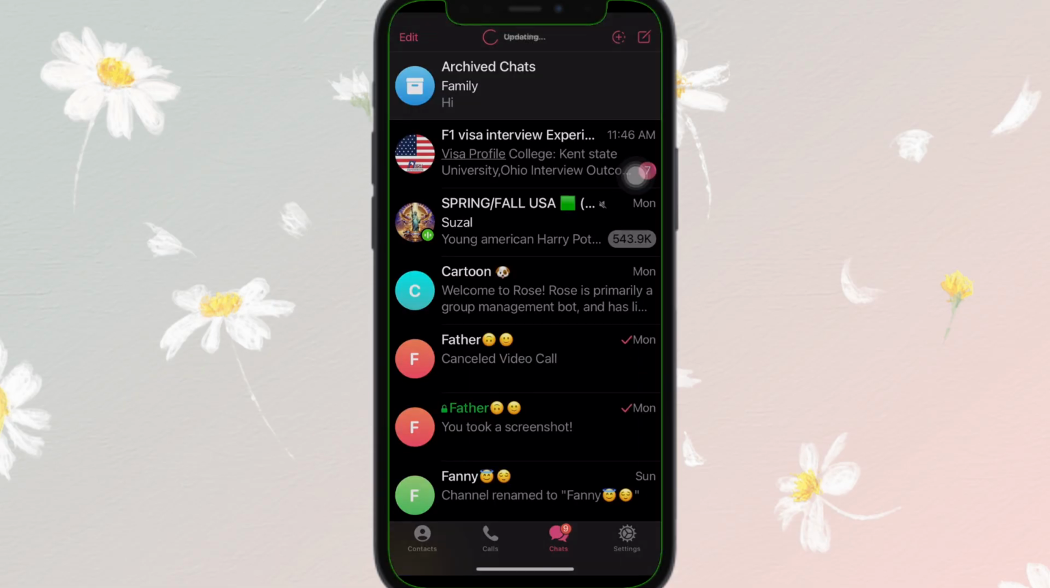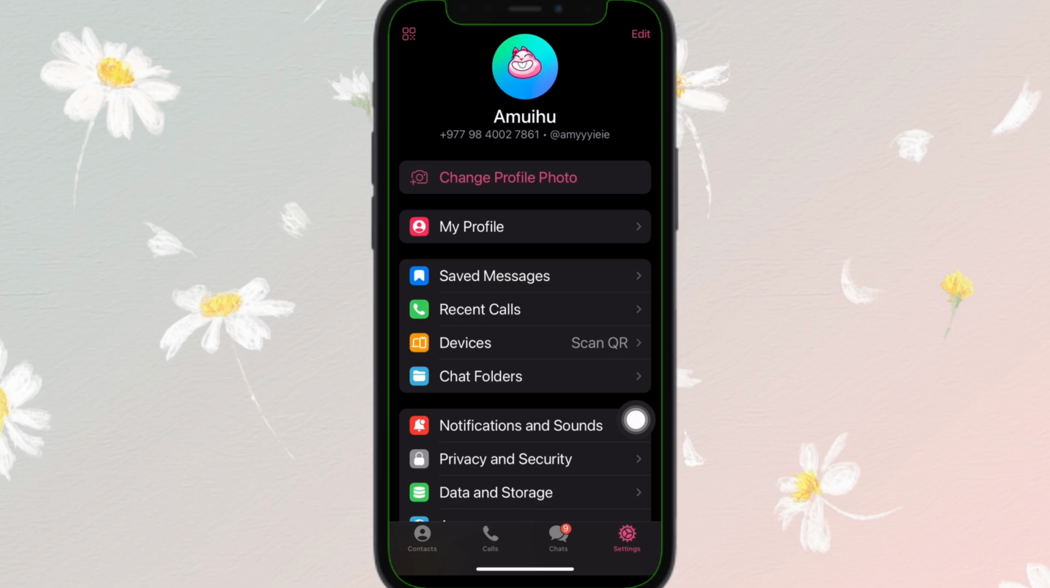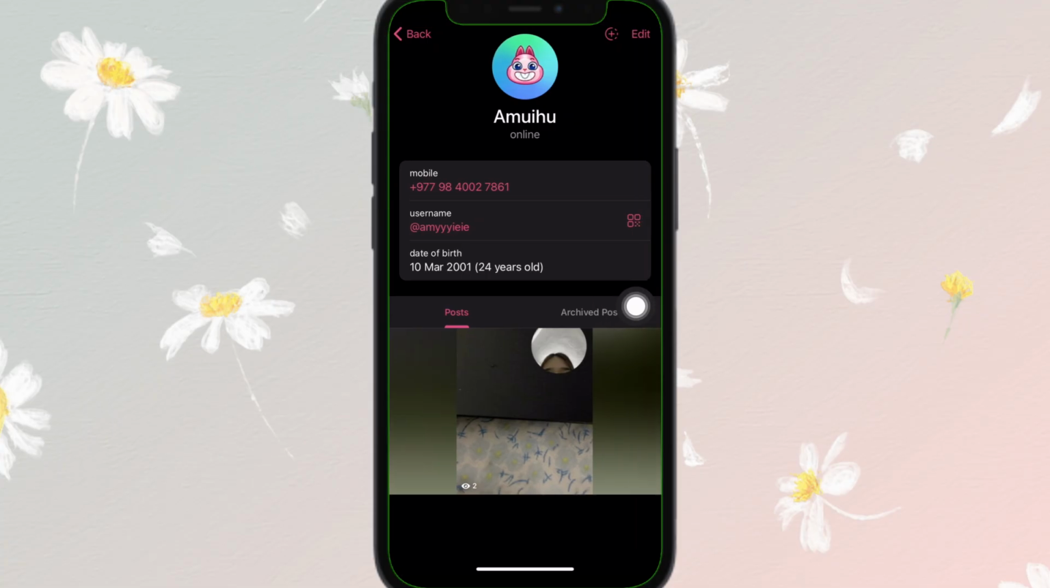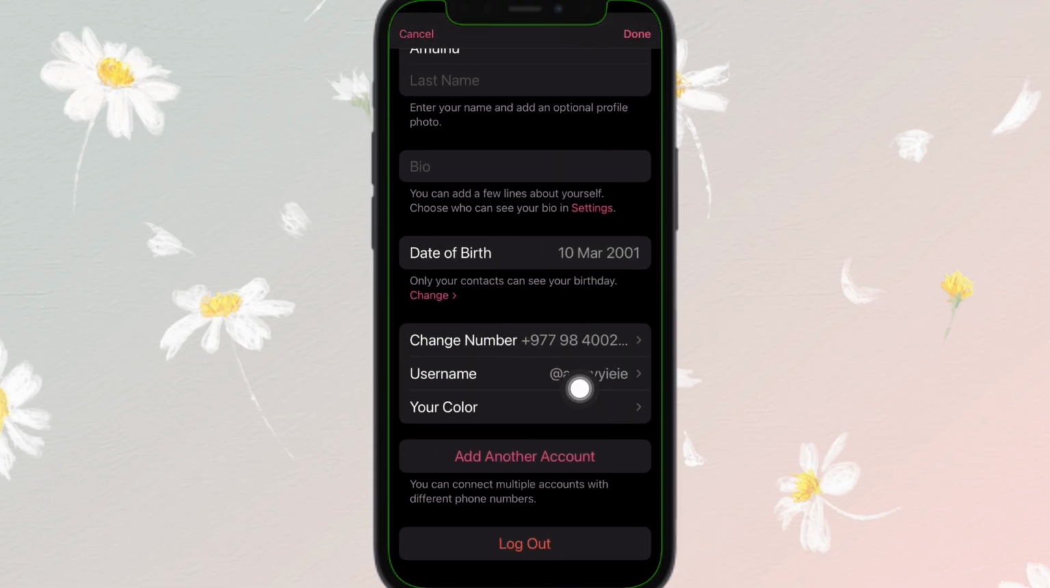Just like this. After opening it, you will find something like this on your home screen. Now to change account, tap on settings at the bottom, just right here. Tap on it, then here you can find my profile, just right here, select it. Now tap on edit at the top, just right here, tap on it, then scroll down and here you can find add another account.